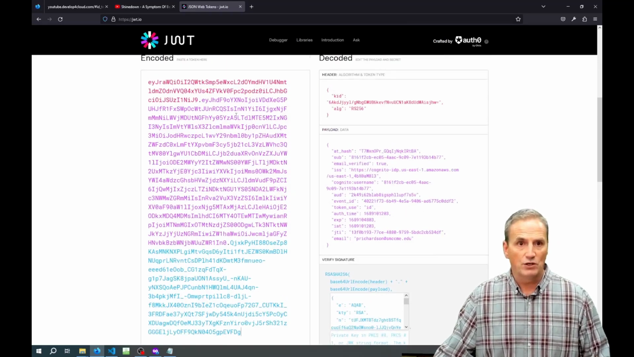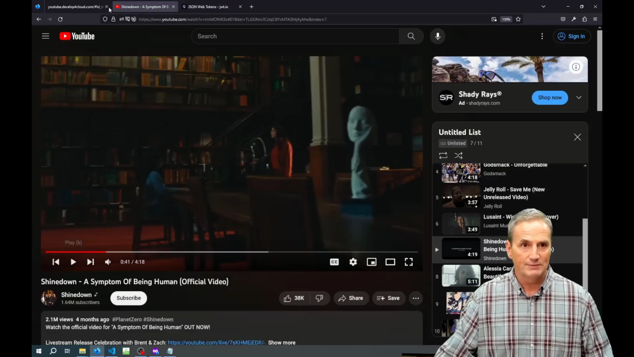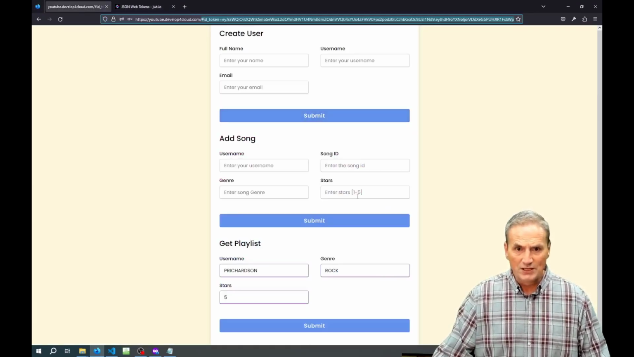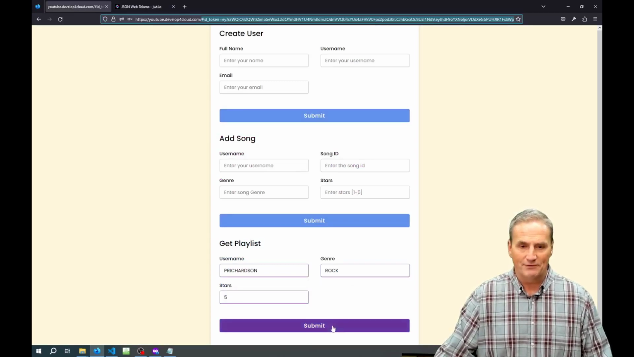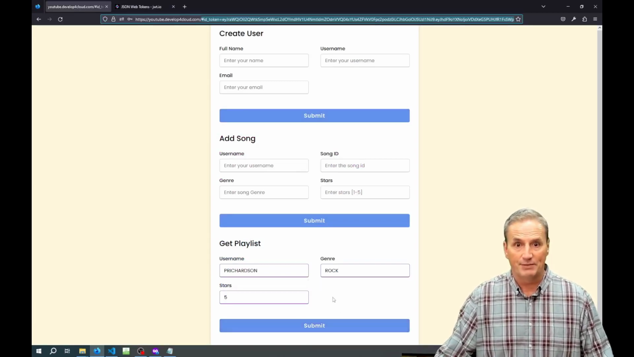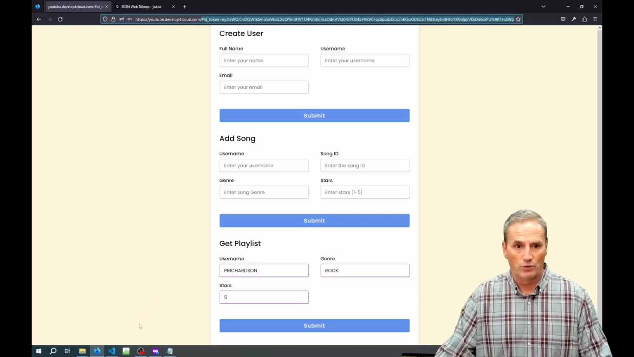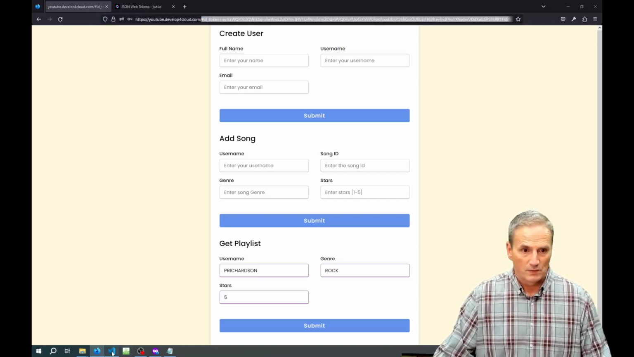All right, so that token's absolutely fine. Let's close that. And this works great. Now I only set it up for submit, and again, I didn't set this up to be a proper app. It's a learning tool. Okay, so let's look at the code quick while we're here.